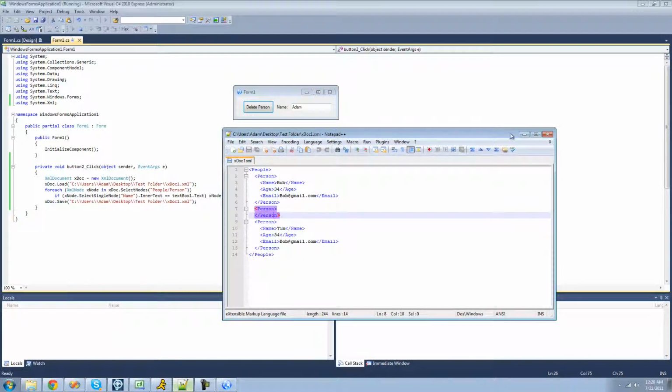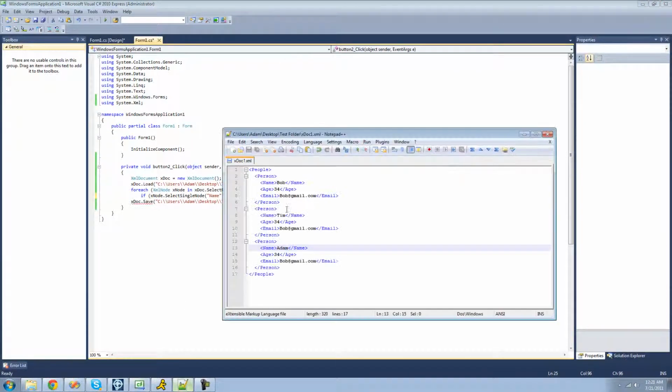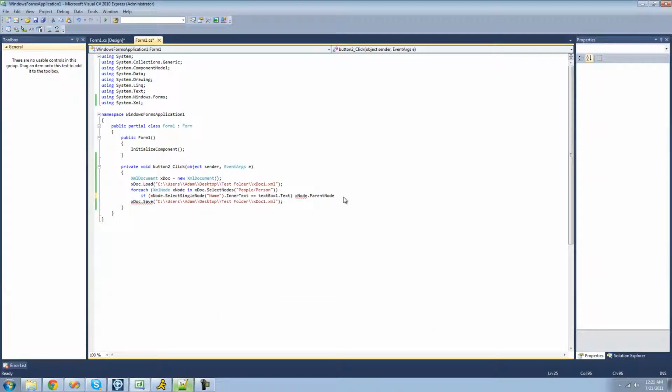So what we're going to have to do, I'll just delete this here, and add another one of these. Let's call it Adam, I guess. Alright, so what we're going to have to do is go to the parent of it, the parent node, and that will go to this people, and then we're going to want to do .RemoveChild, and then we put the node we want to remove, and that would be this xnode right here. So we just want to remove this xnode.